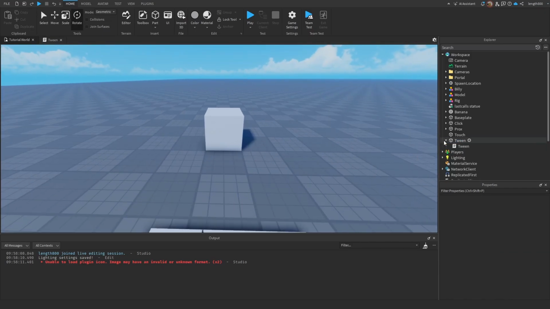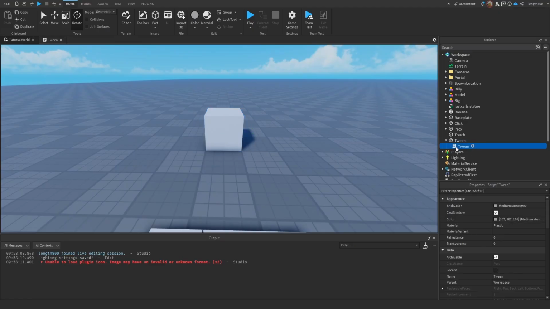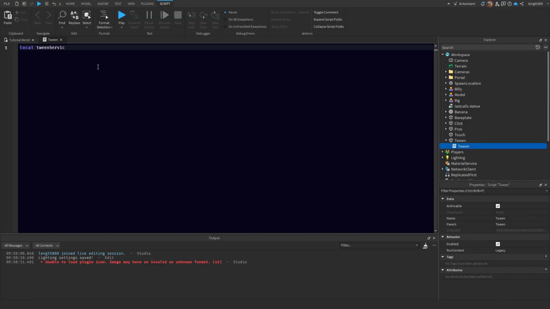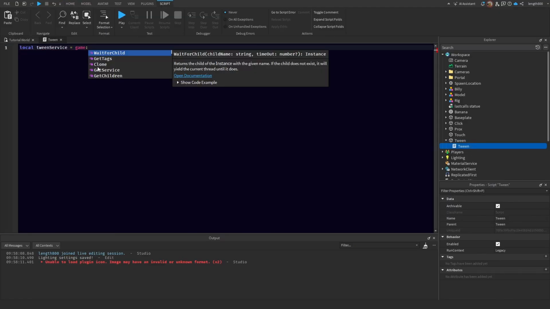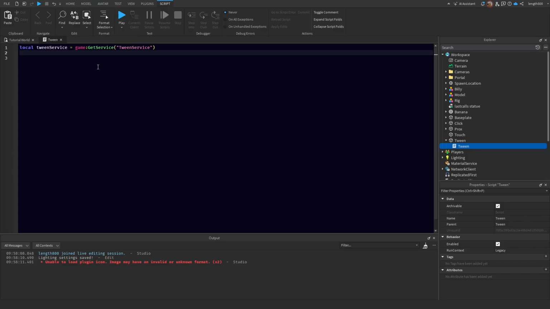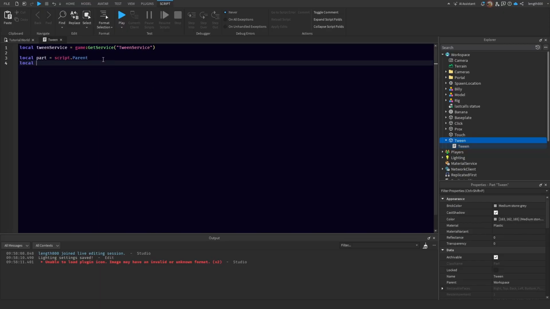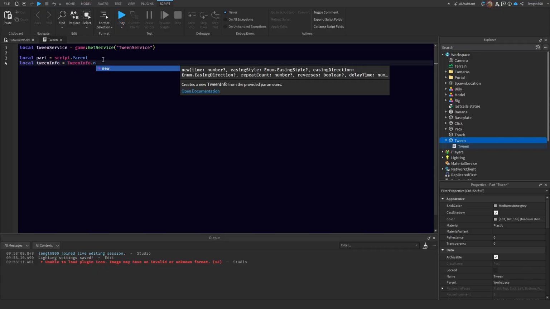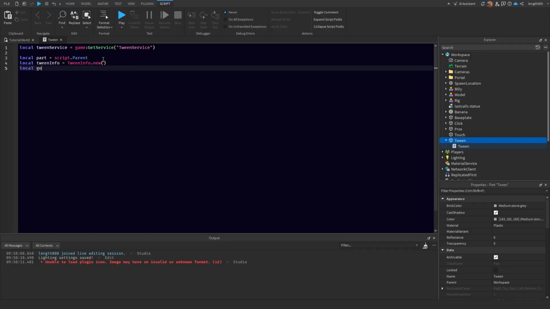And so to do that, of course, we'll need to add a script to the part. And to start, we need to get TweenService, which is just game:GetService TweenService. And now we'll need 3 variables to make this tween work. Firstly, we'll need the part, which is of course script.Parent. Secondly, we'll need some tween info, which is just equal to TweenInfo.new. And lastly, we'll just need a local goal, which for now is just going to be curly brackets. We'll get back to this later. But for now, let's move on to TweenInfo.